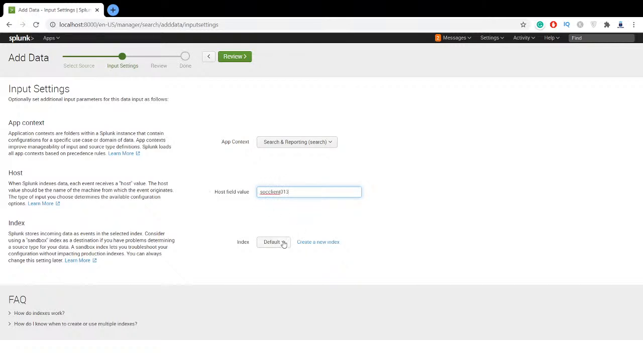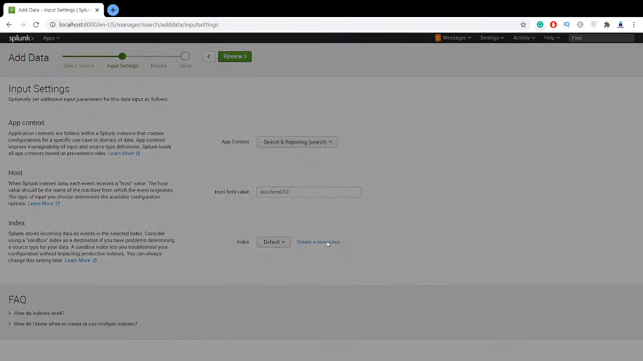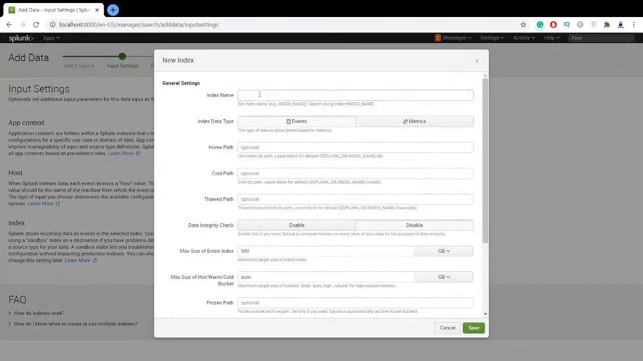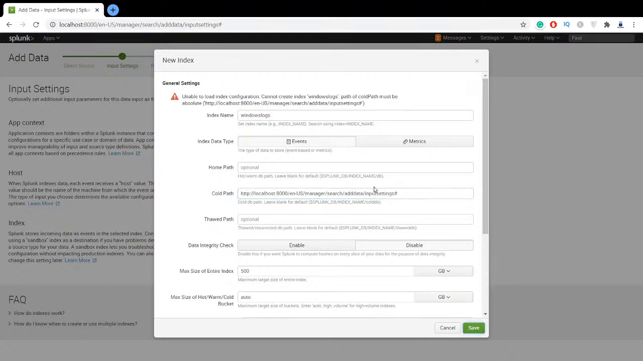Now which index do you want to forward these logs to? This is the default index. We can create a new index also. Just put the index name like Windows logs. Save. These are other settings you don't need to fill. Just click on save. Okay, we are getting an error: unable to load index configuration, cannot create index logs because of some settings issue. Let's select another name.